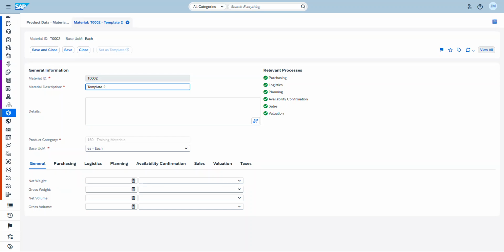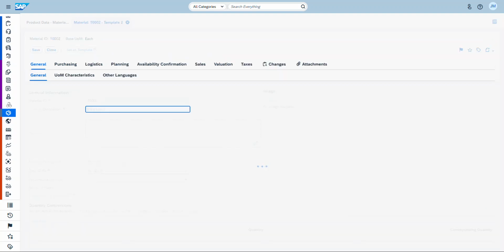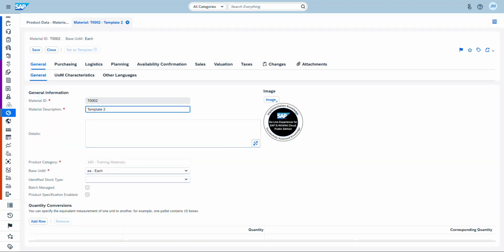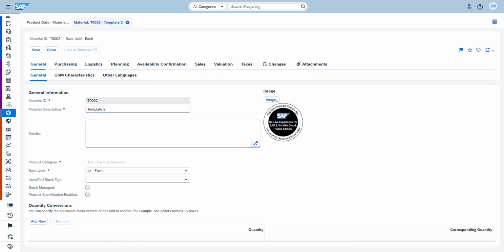You can view all to have more information for the item. Okay, so you can make changes to any of the relevant processes as well. All right, so that is that. Let's go and create some new items from the template.